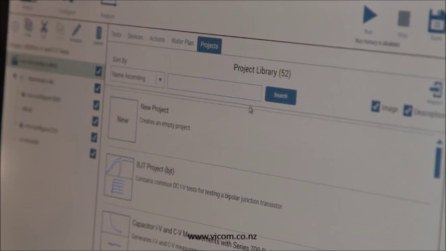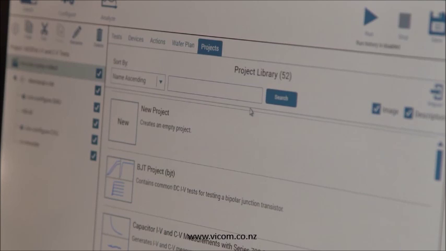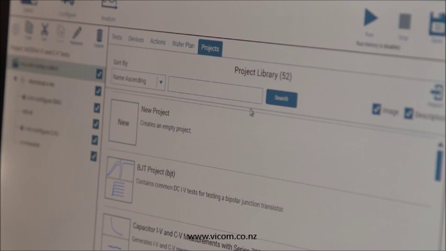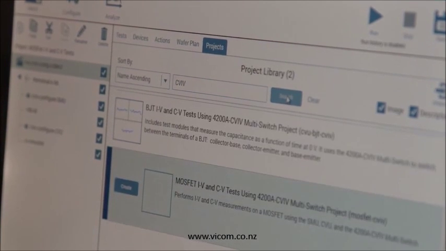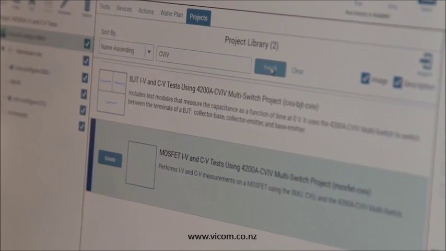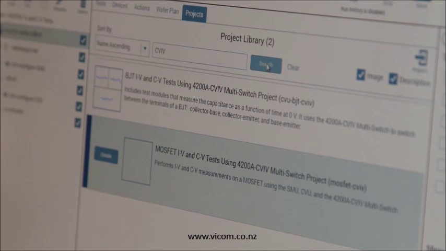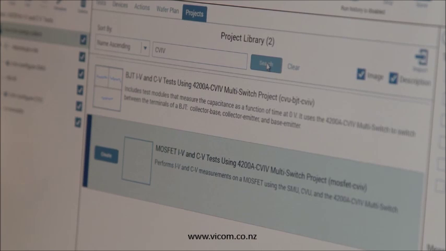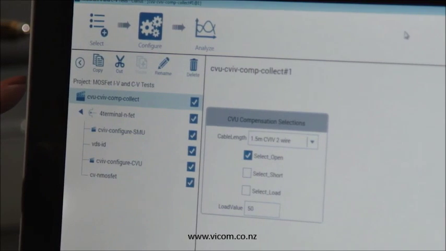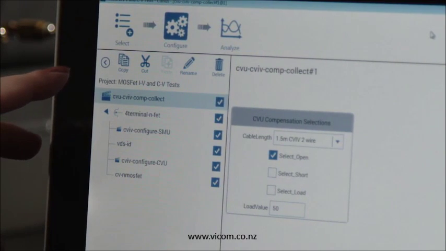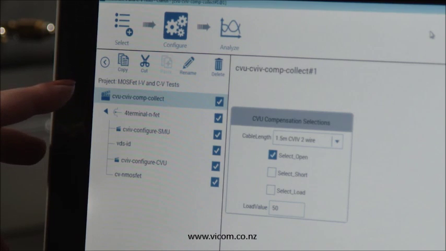I've already created a project for automating IV and CV measurements on a MOSFET, but you can easily use a project that already exists in the project library. By typing in a keyword such as CV/IV and clicking on the search button, projects that have already been created will appear in the project pane. These tests that appear in the project pane can be modified and customized to a particular application. Let me show you the project tree that I developed. The name of the project that I created is MOSFET IV and CV test.